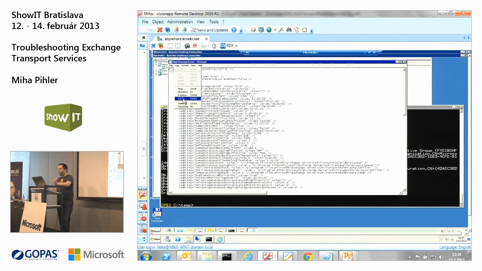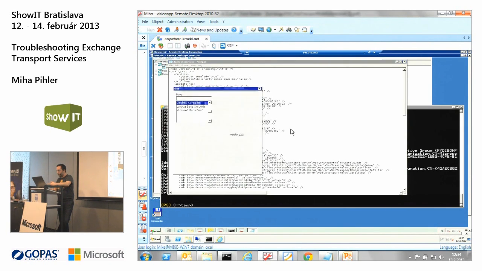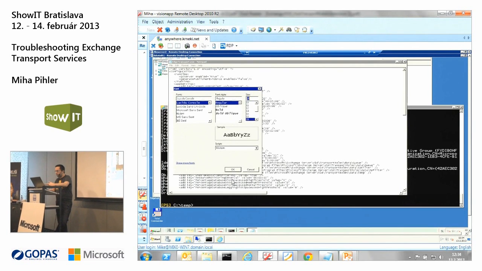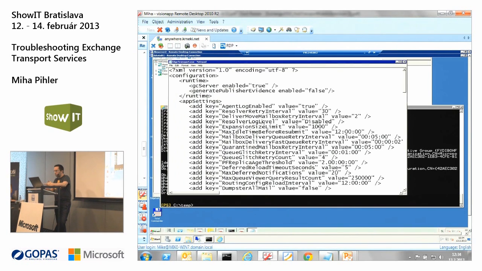Exchange might use some values that are not entered here. That means if they're missing in here, Exchange will automatically use default values. If you want to change those values, you might have to edit this file. I will just change the font here. So you might see some other information.